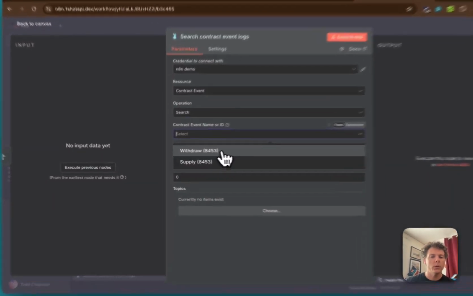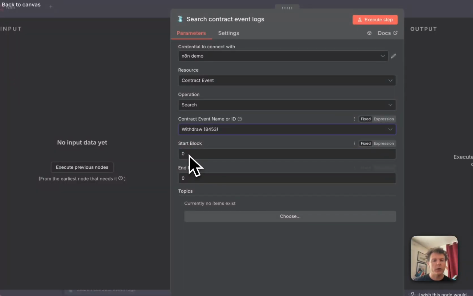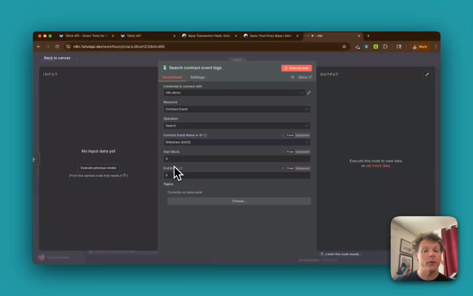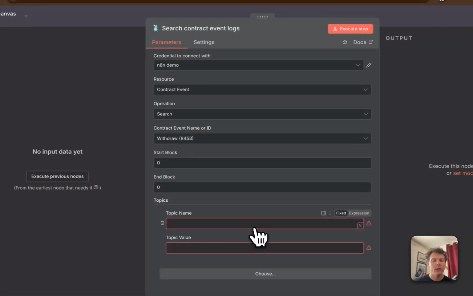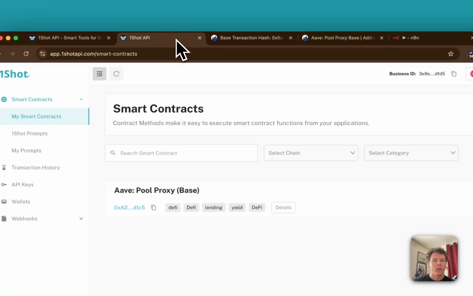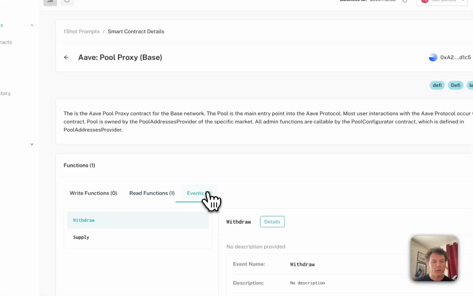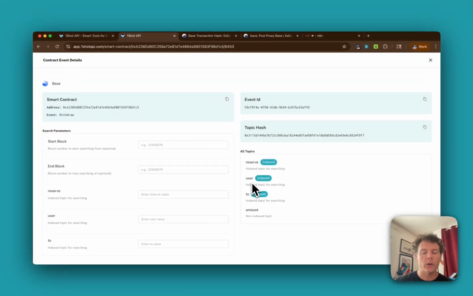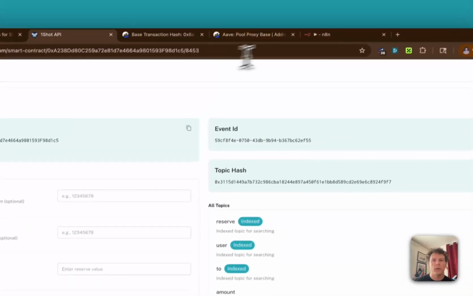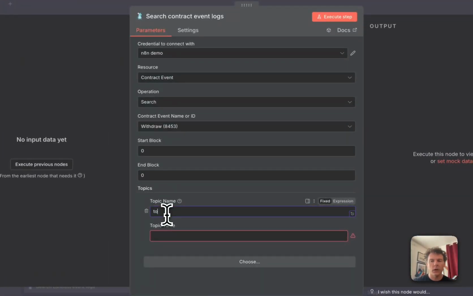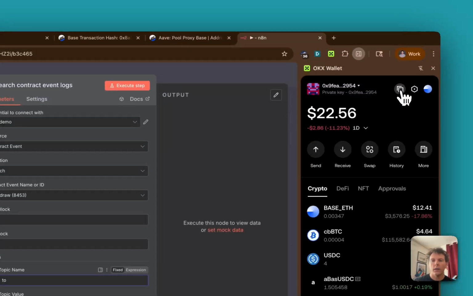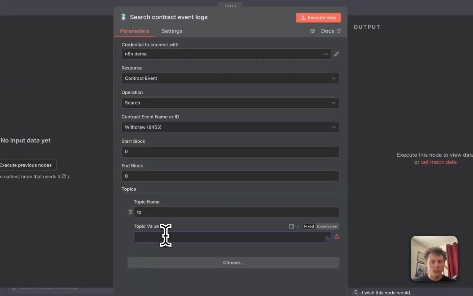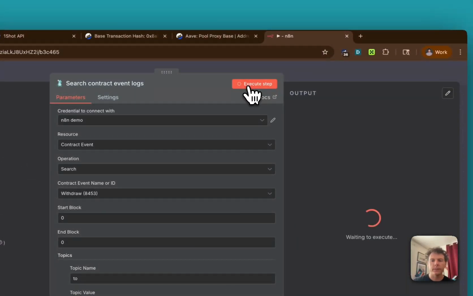So let's do Withdraw this time. Start block and end block: leave them at 0 if you don't want to engage those two filters, or set them to an appropriate block number if you do want to use them. If we want to add a topic, here we'll put in the topic name. So for instance, for Withdraw, going to details, we have reserve, user, and to. So if we do to, let's look at the to topic. We'll say to, and then we'll import our address for the recipient and hit execute.